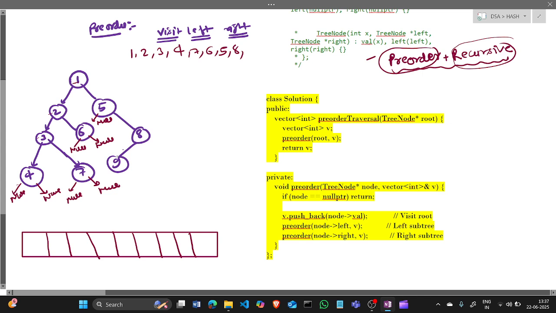Go to the left. Print the 9. Go to the left of 9. Null is there. Go to the right. Null is there. Come back to 8. Go to the right of 8. Null is there. Come back to 8. So right of 8 is over, come back to 5. Right of 5 is over. Come back to 1. Right of 1 is over. So this is the pre-order of this tree.